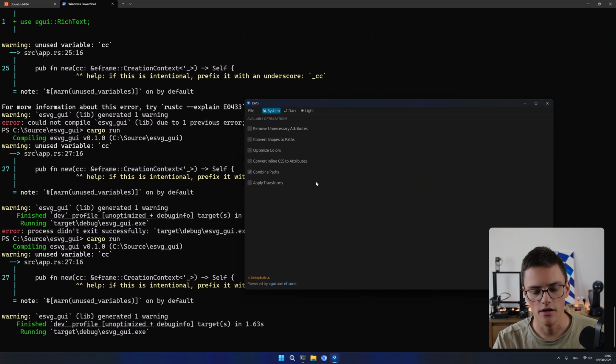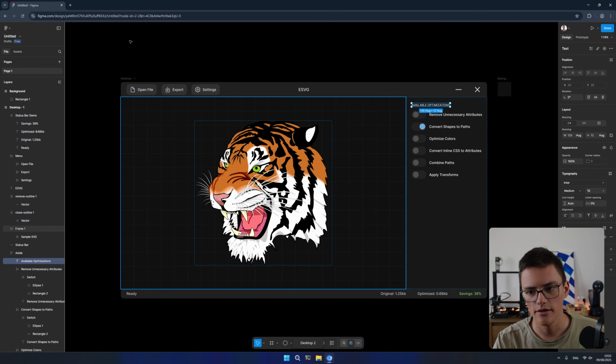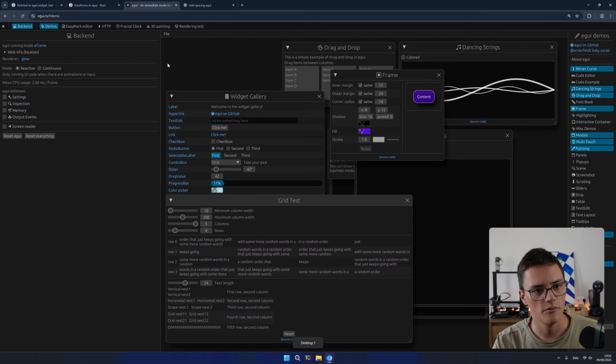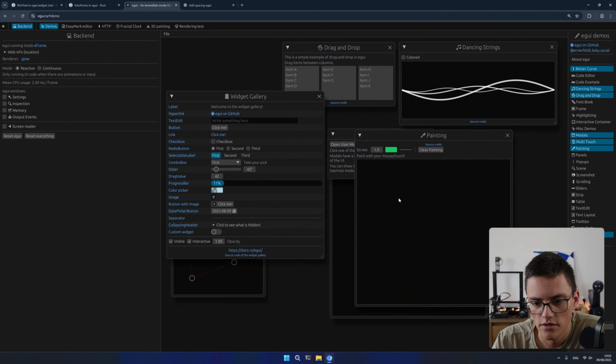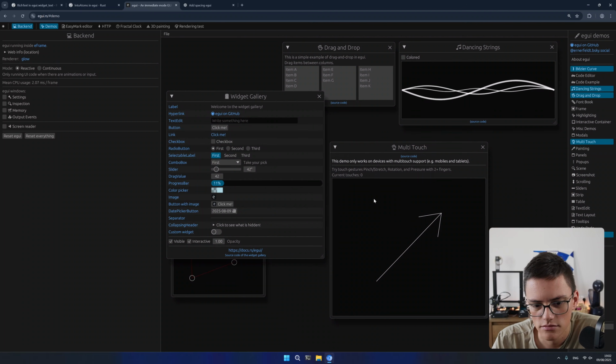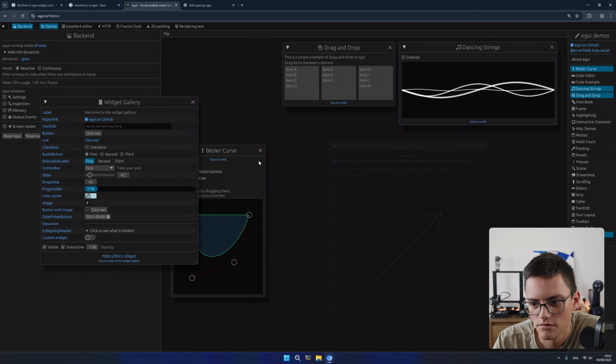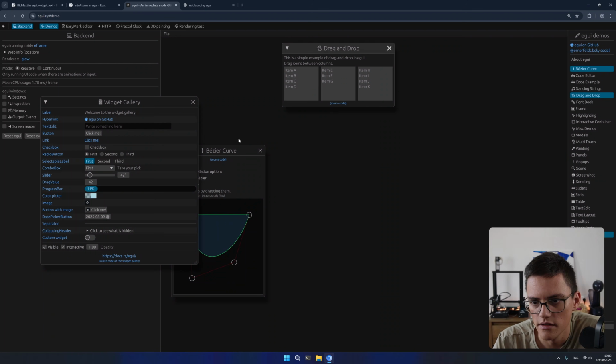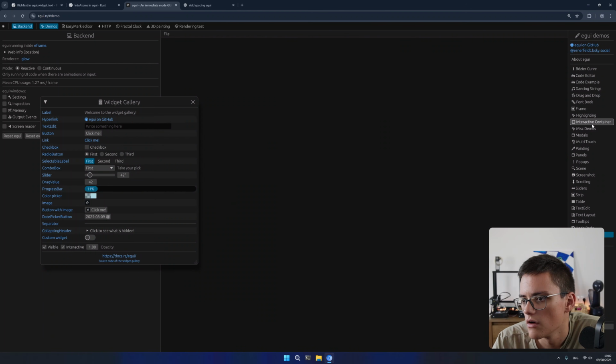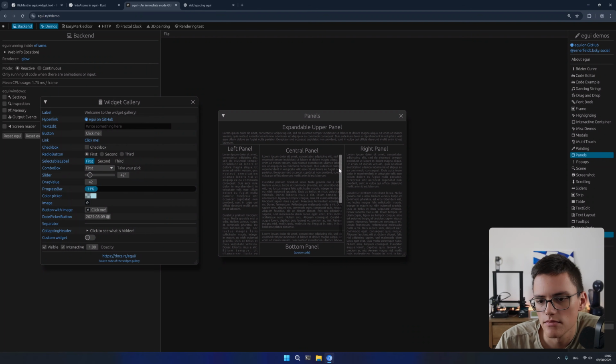Now let's do the layout. We need 2 panels here. And we had that in the demo. Let's see where it was. Let me close some things here. Like the widget gallery, the animations. We had what? Panels. Right panel, central panel.